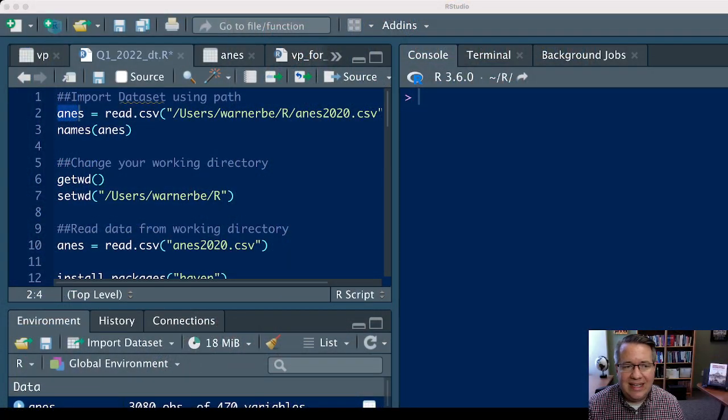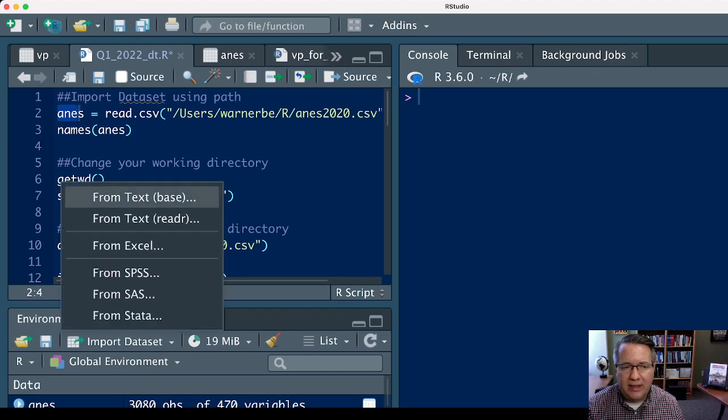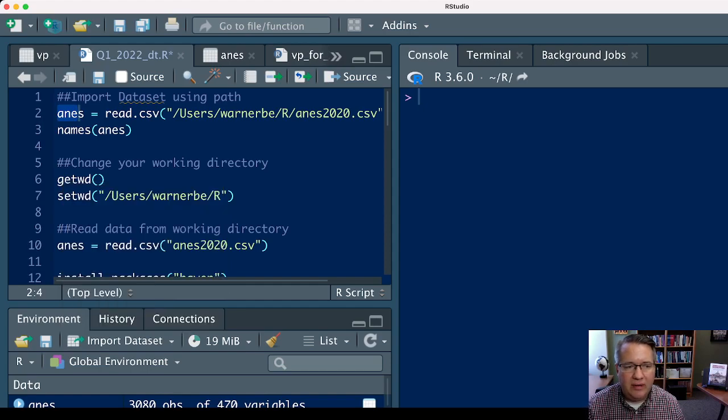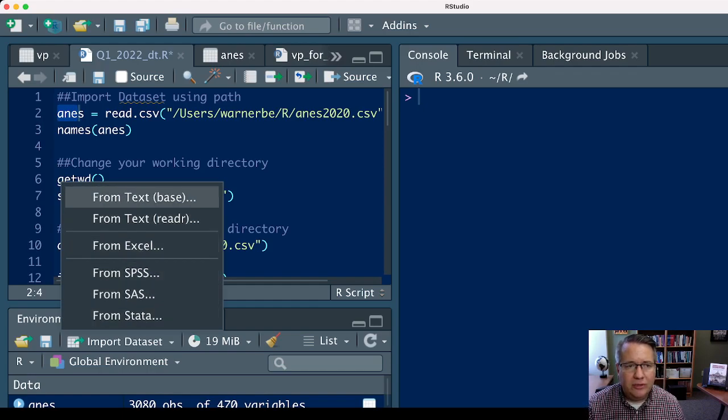In this brief video, I'm going to show you how to read data into R using a couple of different file types. The easiest and most straightforward way to do that is to import the dataset. If you click the Import Dataset button from the Environment tab in RStudio, it'll give you this option to import from text base, which is what I typically use to import a CSV file. But you see it'll also give me the option to import a file type from Excel, or an SPSS file type, a SAS file type, or a stata file type.